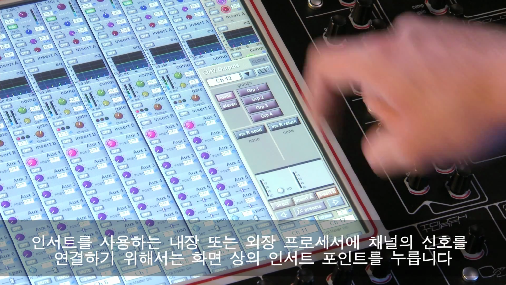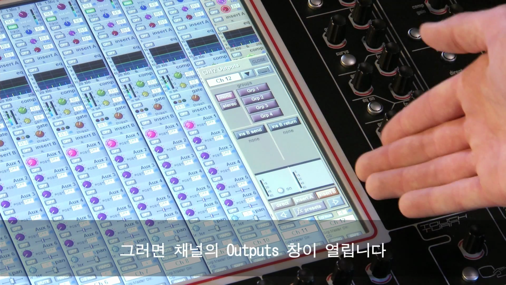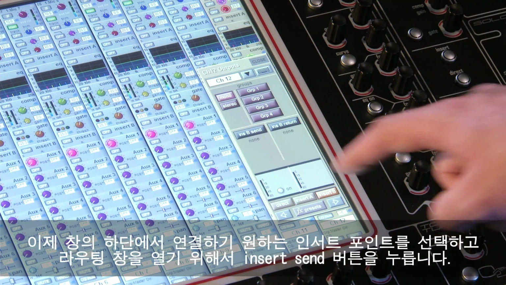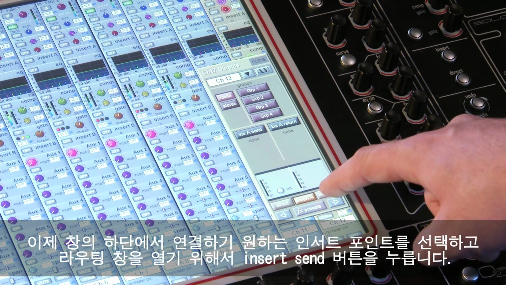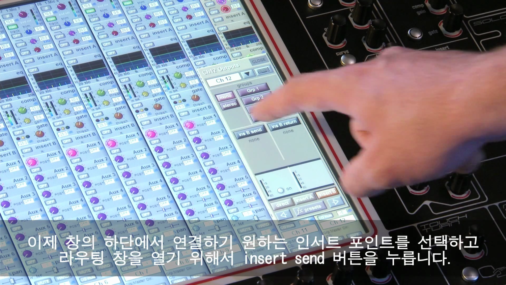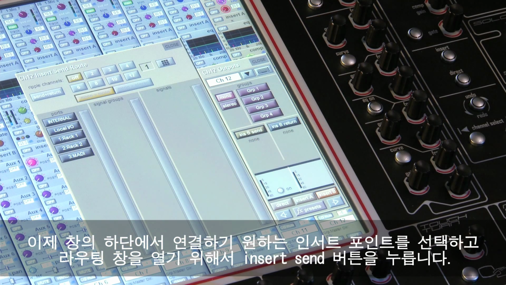To route a channel signal to an internal or external processor using an insert point, you just need to touch the insert point on the screen and the Channel Outputs panel will open. You can then select which insert you want to route at the bottom of the panel and press the Insert Send button to open the routing panel.